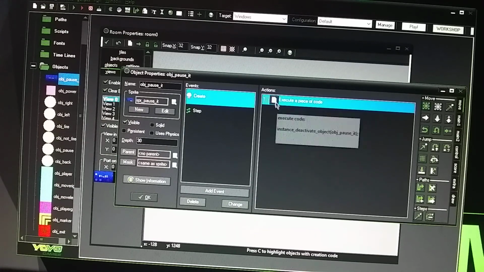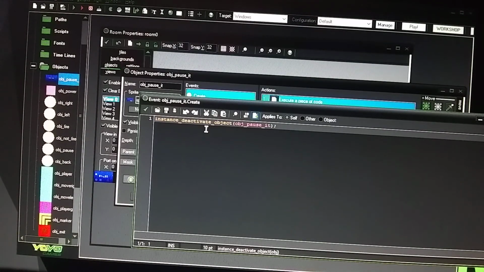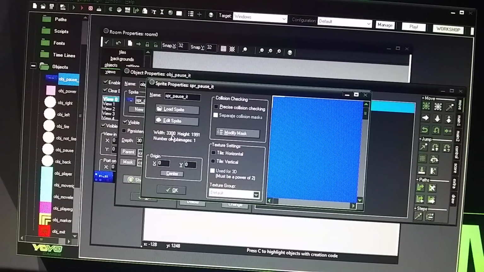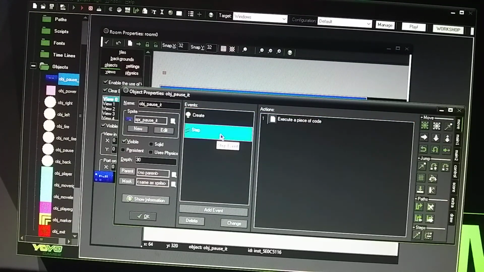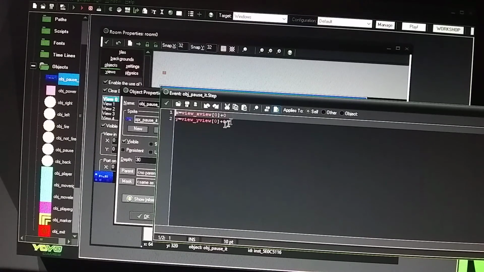When you first start the game, it's deactivated. The object pause it screen pretty much fills the whole screen, of course. It's actually 3300 by 1991, and that fills the whole screen in the view that you're in when you first start. And when you move, the pause screen will follow the character, so it's not going to be off, because it's got a step event in here. So when the character moves on screen, this object pause it, even though it's deactivated, will follow the character. And I just set it to 0, 0 for X and Y view.